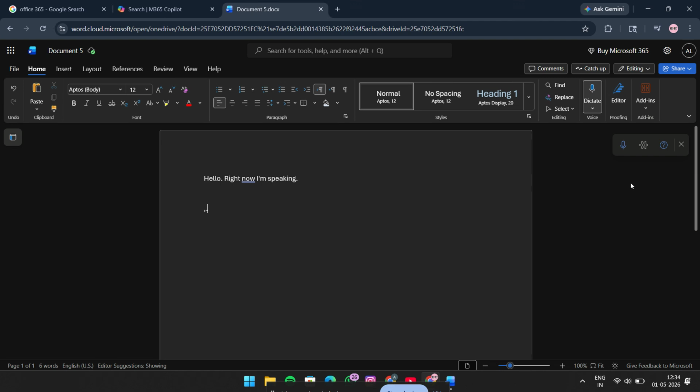If you want to stop dictation, just click the Dictate button again and it will turn off. From there, you can continue editing normally, save your file, and keep working however you like. That's really all there is to it.